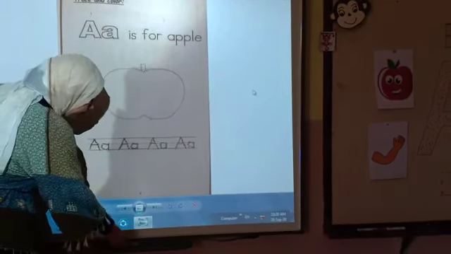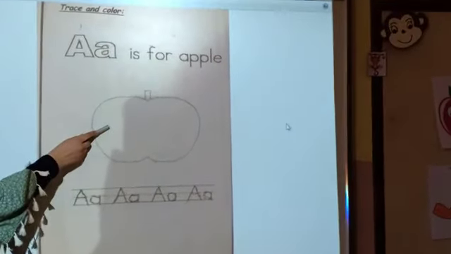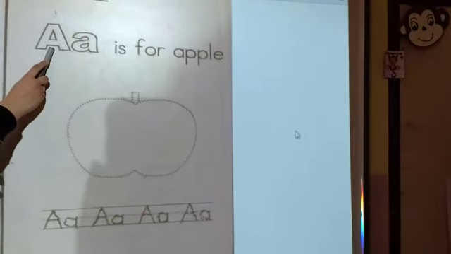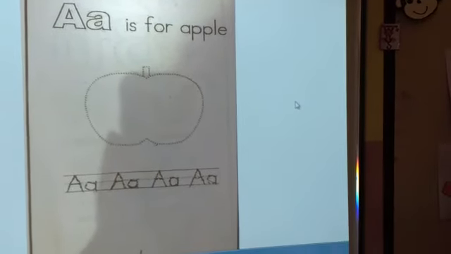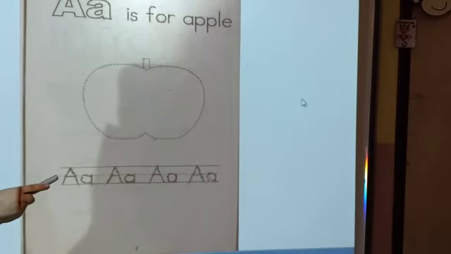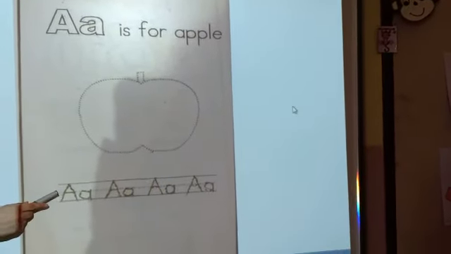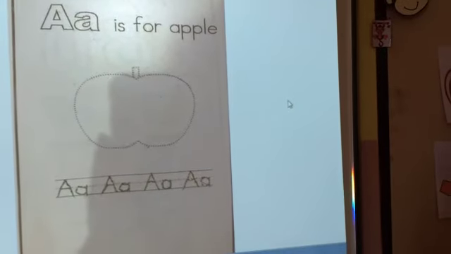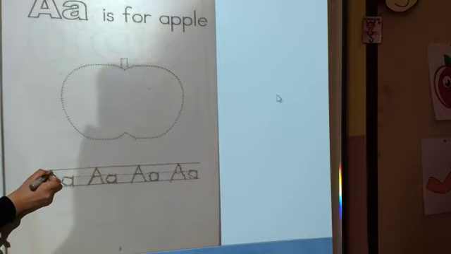Take a blue pencil and color the apple and color capital A and small a. Okay, now tracing. How many lines do we have? We have three lines. 1, 2, 3. Now tracing letter A. Capital A.